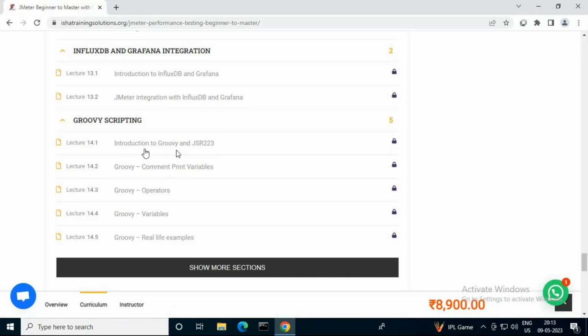I'll tell you about the Groovy introduction, and then the one element in JMeter I'll introduce, that is JSR 223. Is there any queries? And then we will see comments, print, variables in Groovy, operators in Groovy, and some real life examples of how you can implement with Groovy. So whatever minimum is required for your scripting in case of complex scenarios, that I'm going to cover, and you will be able to do that.